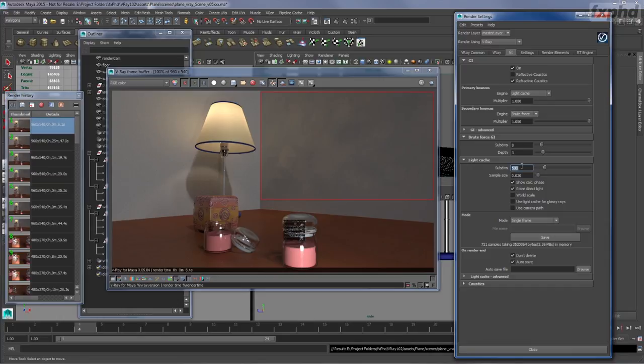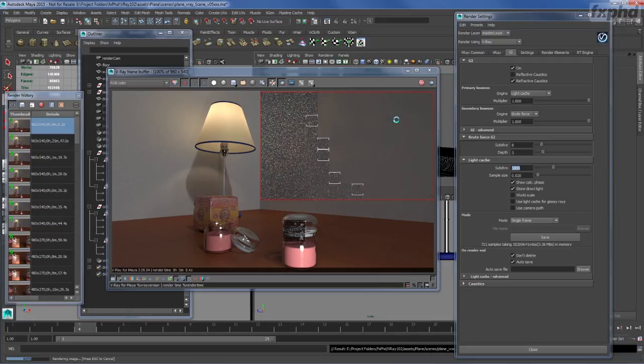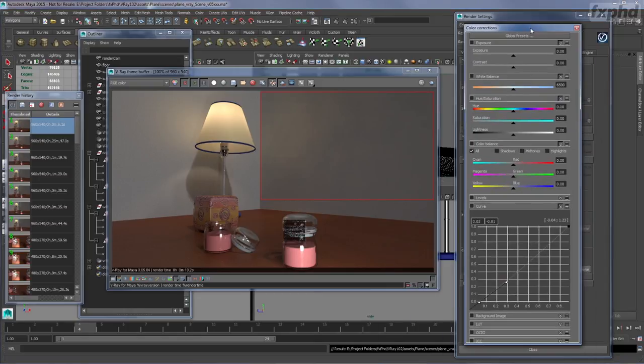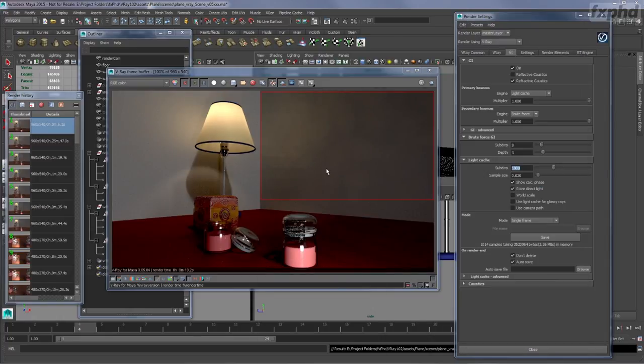So I'm going to increase my subdivs to, let's go to 1,000, to see what difference we're going to have in the wall. And we can see it's a little bit cleaner, but you can still see the cells or the blotches. If I turn on my curve from before, it really sticks out a lot more. Now, this isn't just because of subdivs, it's also because of our sample size.